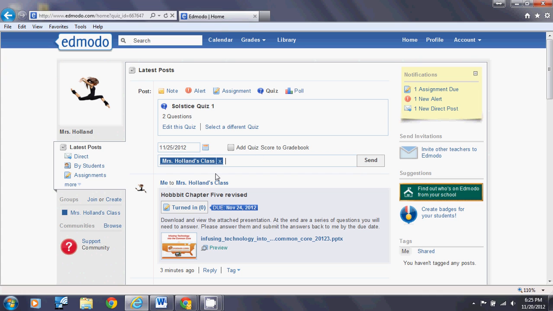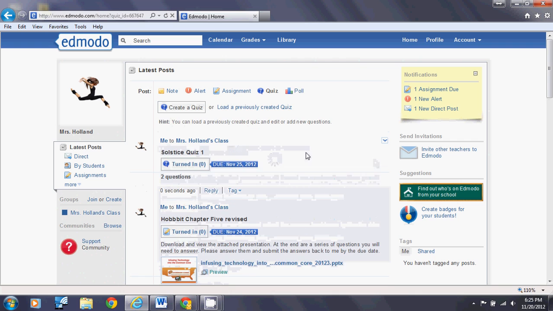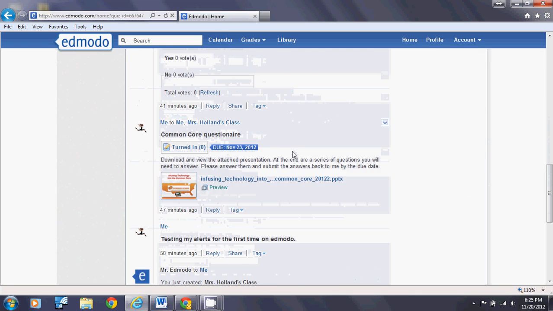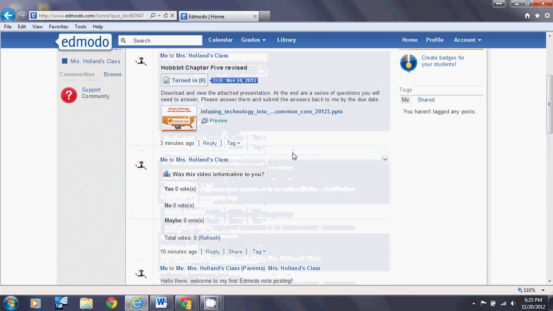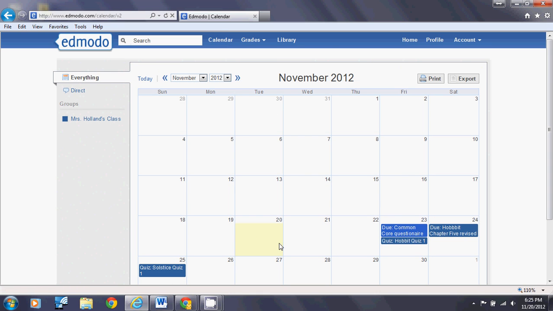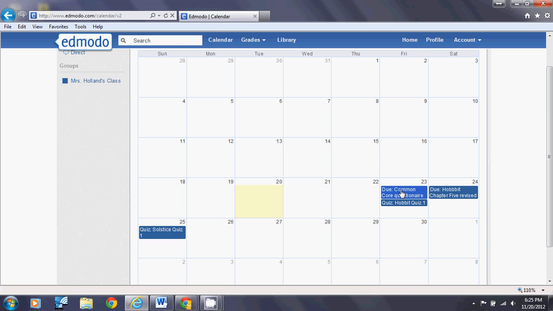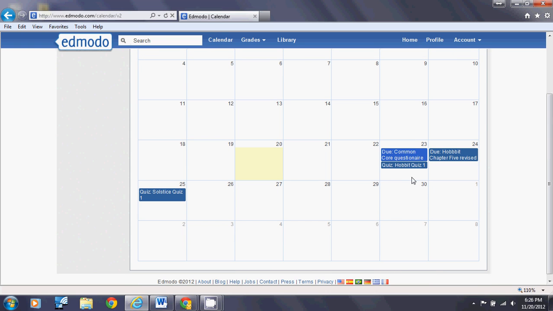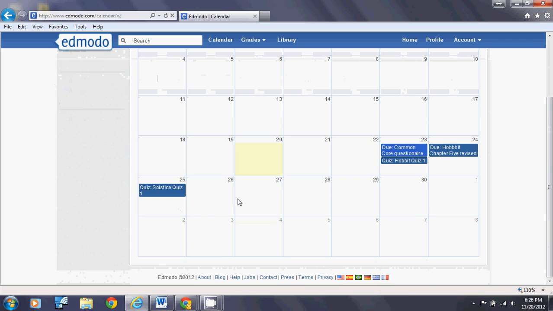Now check this out. They have several things that are due that I've already created basically for her. Alright, so you would go to the calendar now just to give you an idea. And on the calendar, parents can go to this calendar and see everything. Questionnaires due, right? Hobbit Chapter 5 revised is due. Okay. And then the Hobbit Quiz 1 and the Solstice Quiz 1 are due. Shows you exactly when they're due. And of course it highlights the day that we're in, the 20th.